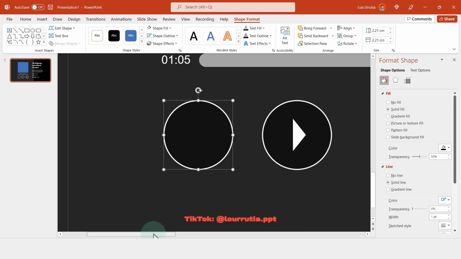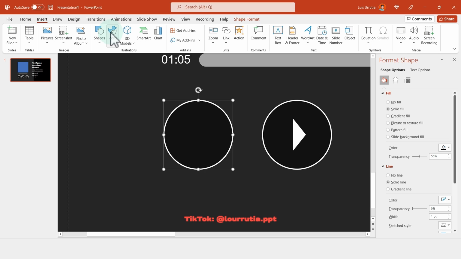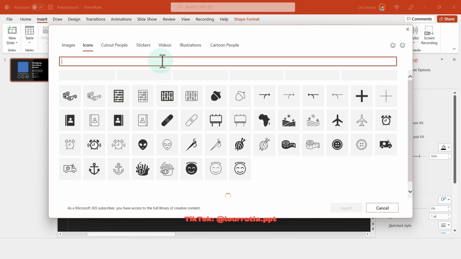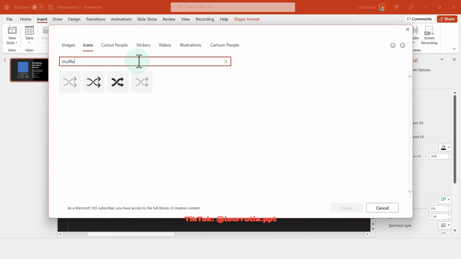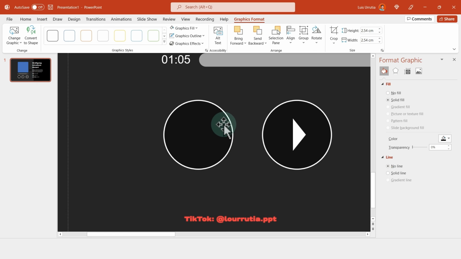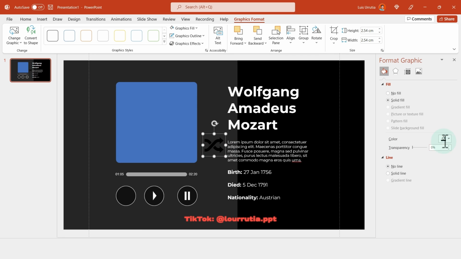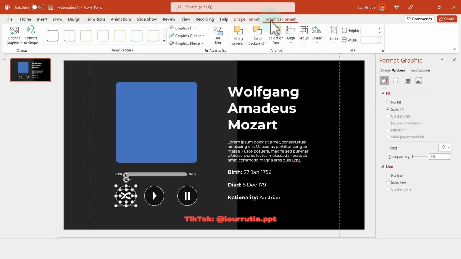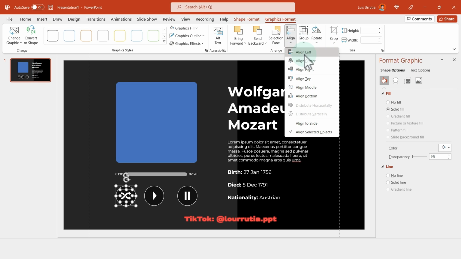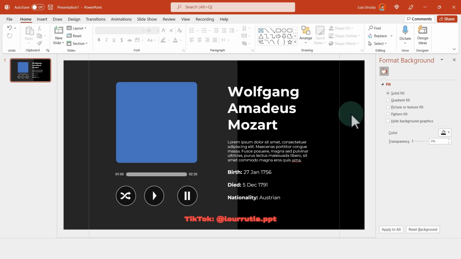Now the first button is going to be the shuffle button. So I'm going to insert an icon. Literally it's just insert and then you click on icons. And I'm just looking for the word shuffle, and here I'm going to get this icon here, and I can just change the color. So let's make it smaller so it fits with the rest of the buttons. And again, let's align it to the center and to the middle. And that's pretty much the first layout done.